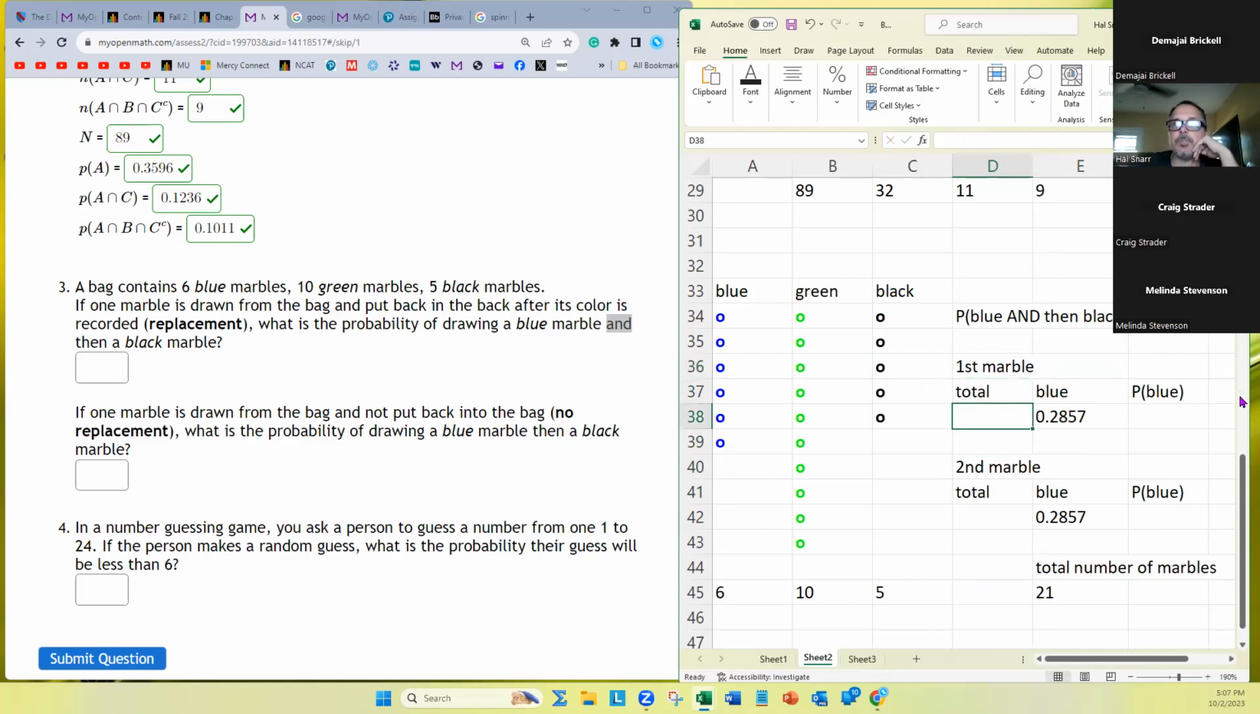Okay, so there's a total of how many marbles in there? That first pull. Start with 21, right? And the number of blue marbles is 6, right? The probability of blue is what? This divided by 21. Now, this might seem straightforward, but hang on one second.